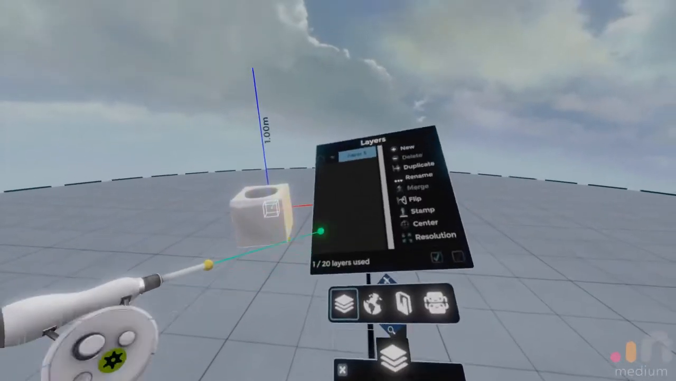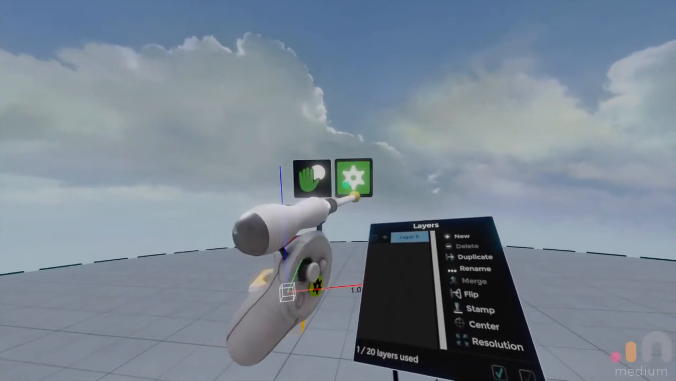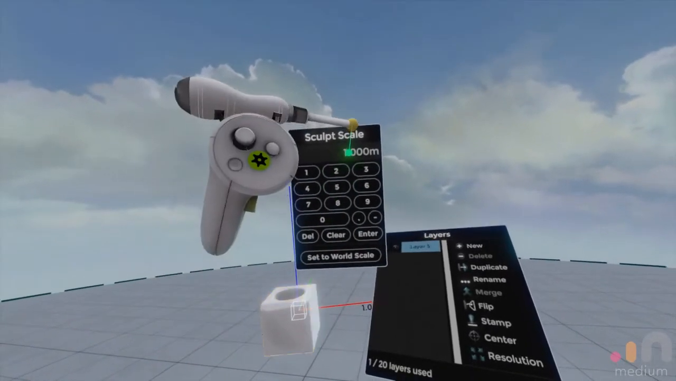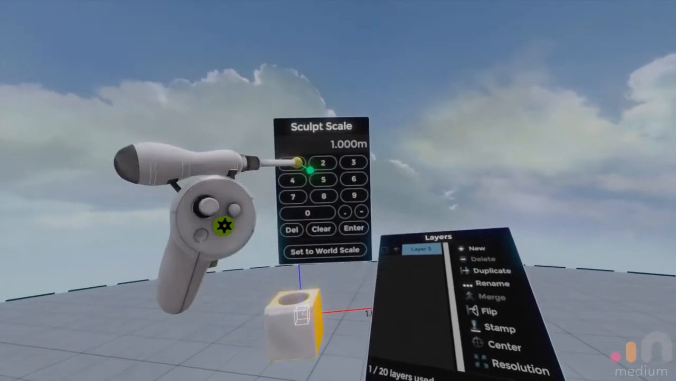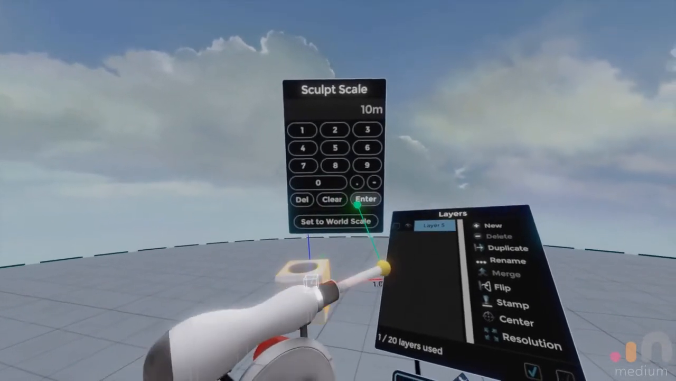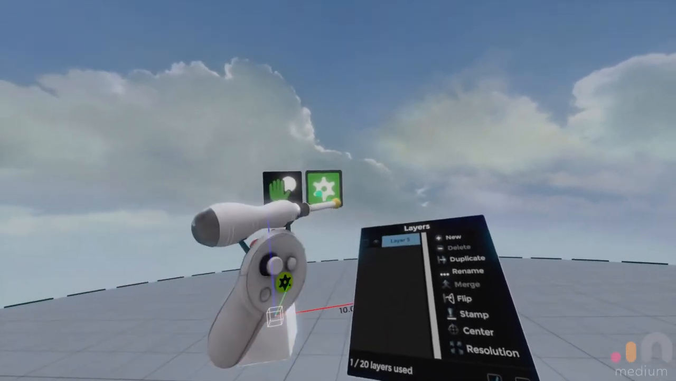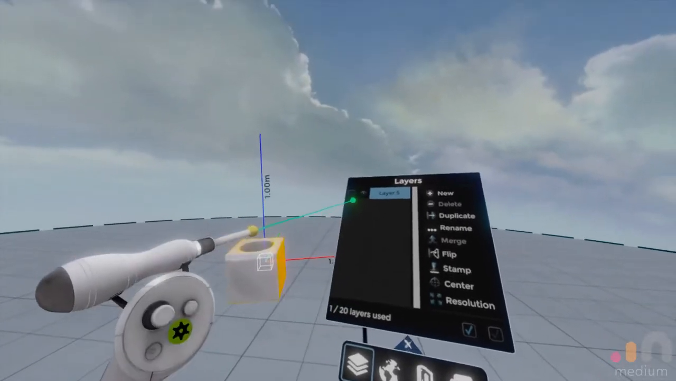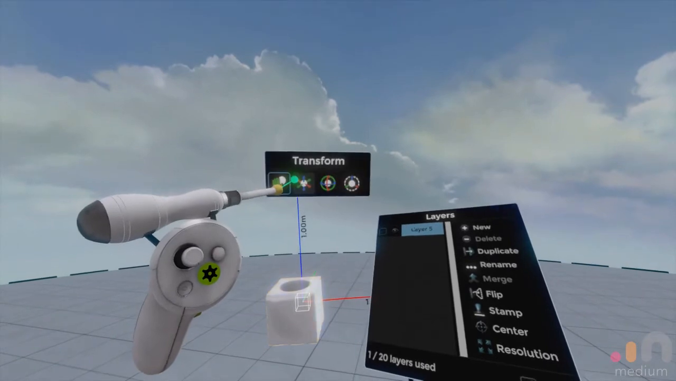Now the important part is all this scale stuff. If you go into that, you've got your sculpt scale. So 1 meter. This doesn't actually make it bigger to me, it makes it bigger in the output. So if this is 10 meters, now this is heaps bigger when you go to export in your program. Let's set it to 1. Cool. The other cool thing is this one here, show the transform for this object.